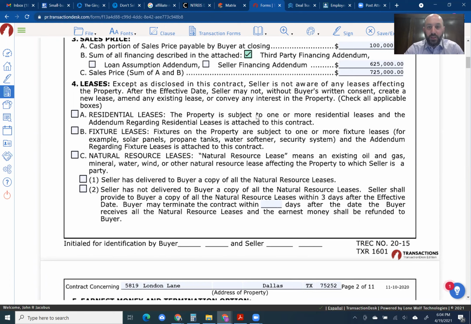These right here, these leases, this is something that was new, that was added. So the property is subject to one or more residential leases, and addendum regarding the leases is attached to the contract. So maybe the home is being rented out currently. If the home is being rented out, they would check this box and then attach the lease to the contract. But this one's not, and so we won't need that.